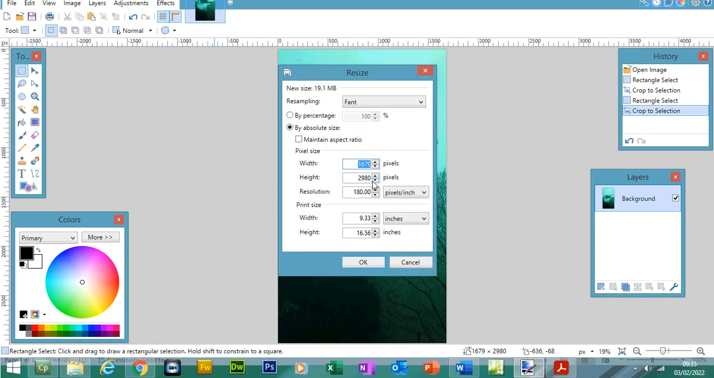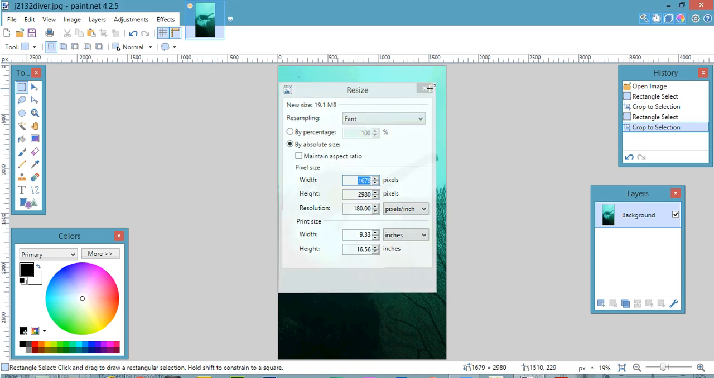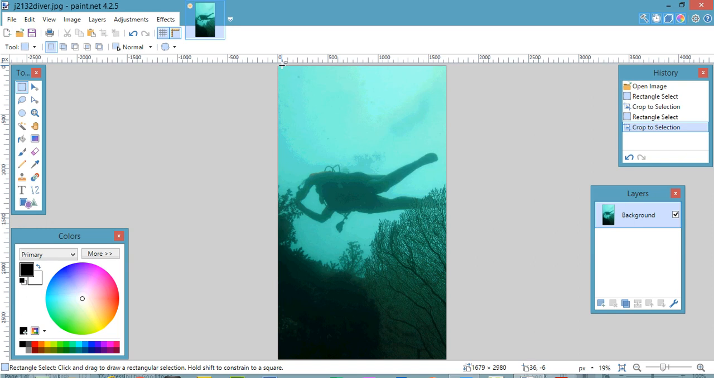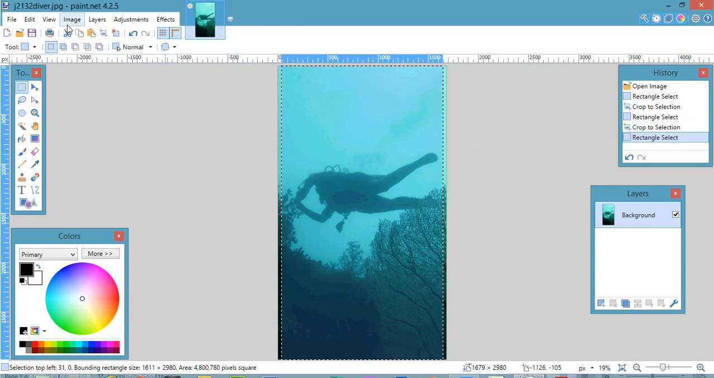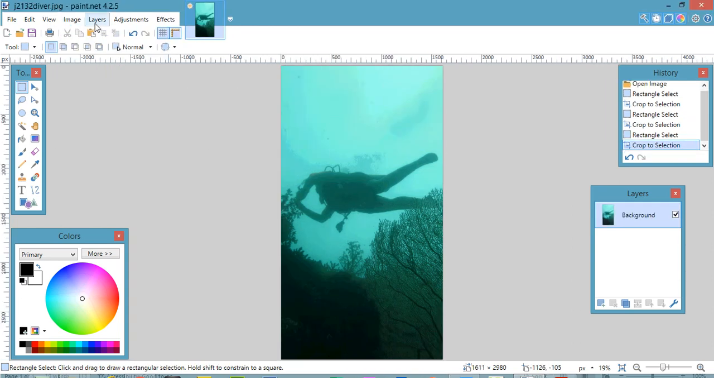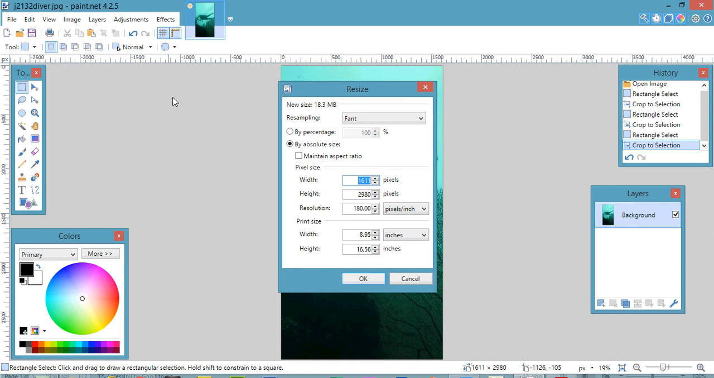Image, crop to selection, and then if I go to image resize, I'm almost there with how wide the selection needs to be. Let's crop off just slightly more of the picture. Image, crop to selection, image resize. Yeah, so that's pretty much as close as I'm going to get.